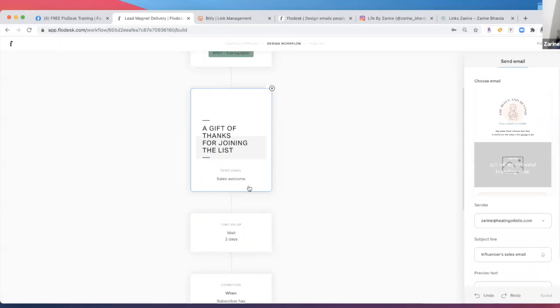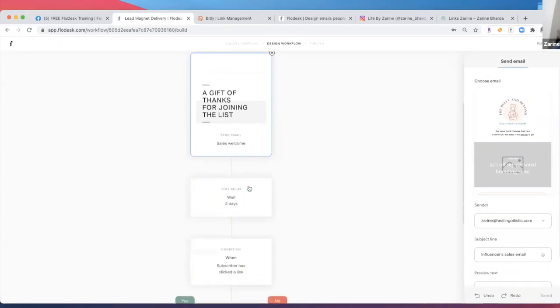Then don't just give them that gift. You don't just want to leave them there. You want to make sure you are following up.